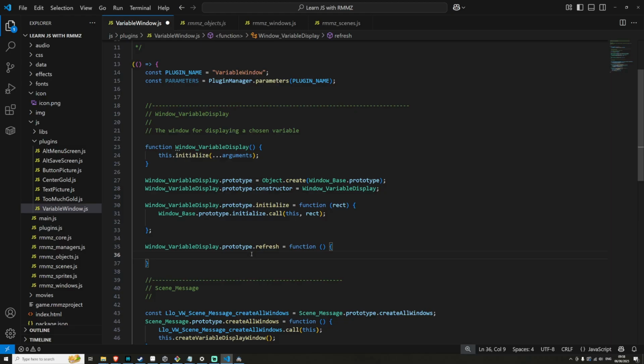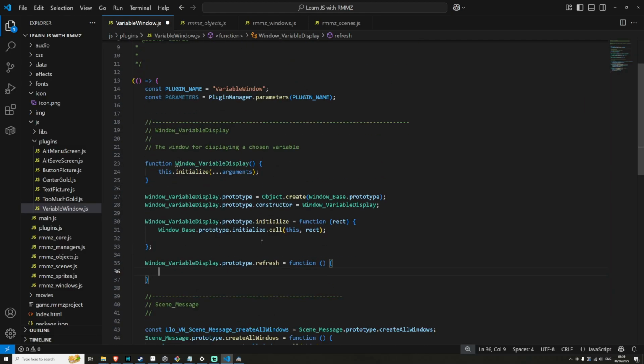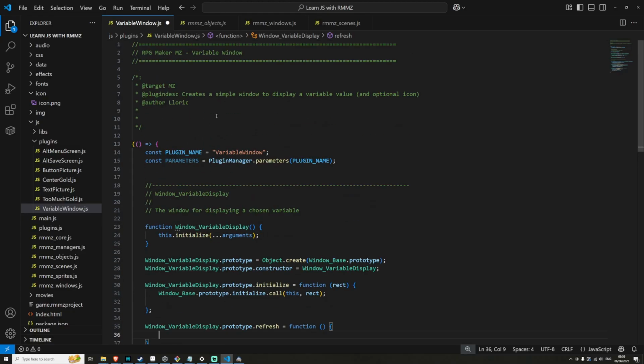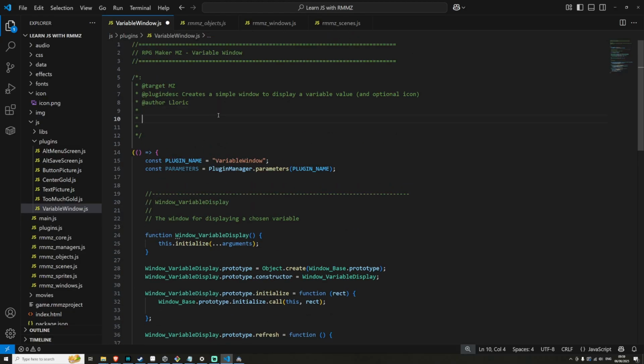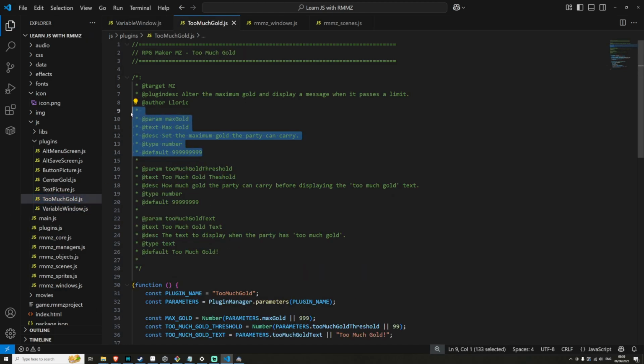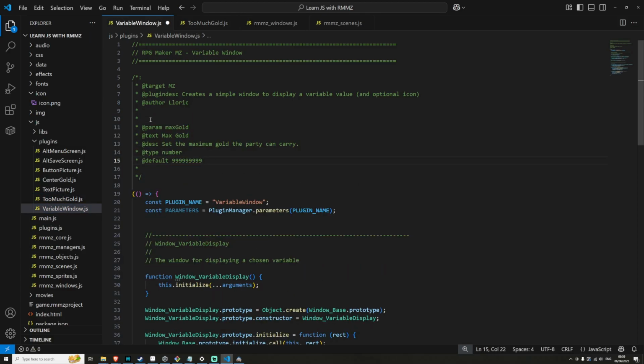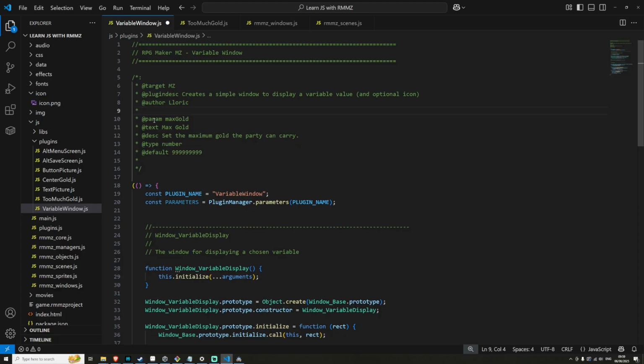So what do we want to do inside this refresh? Well, we want to draw a variable and maybe an icon. So it's time to set up some parameters like what we did in the previous video. And again, there's no real need to always hard type out everything as you go. If you think you'll learn better by typing it all out, then by all means type it out. But I'm just going to copy and paste and then change it.